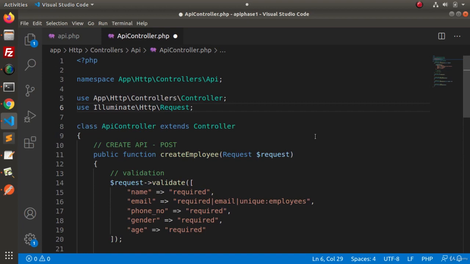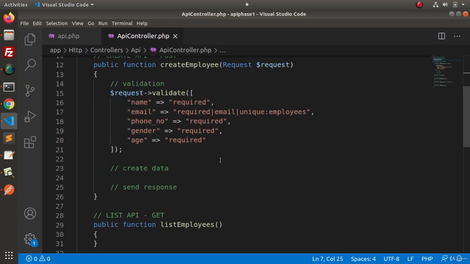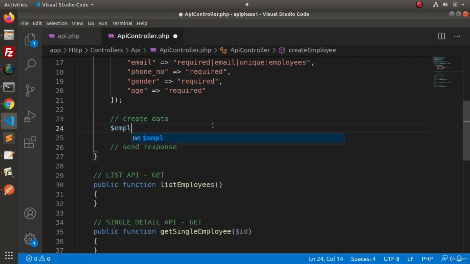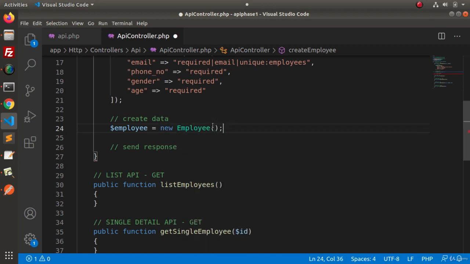So first of all, we need to load our model. Let's say use Employee model. So we have now loaded our Employee model. With the help of the Employee model, we have two options to create and save data inside the database table. The first is our save method, and the second is the create method. So we will use the save method. Go here. First of all, let's create an instance: new Employee, which is our employee model.